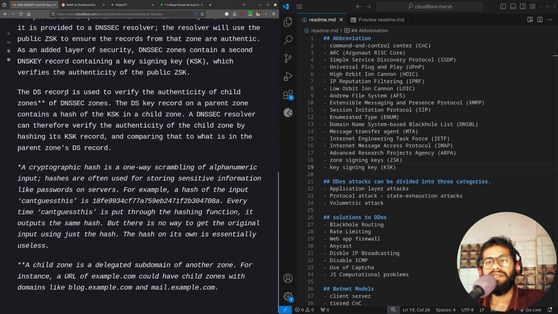Very good. The DS record is used to verify the authenticity of the child zones of the DNSSEC zone. The DS key record on a parent zone contains a hash of the KSK in the child zone. Okay, the DS record. What is the DS key record?